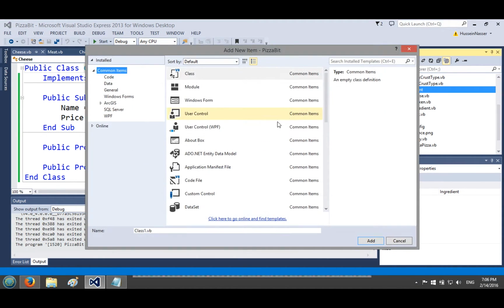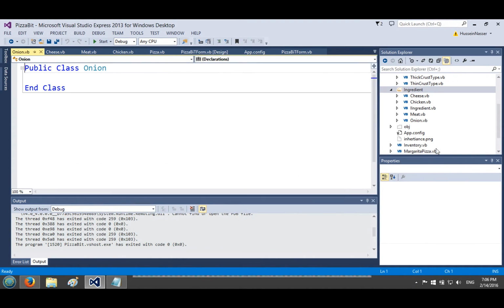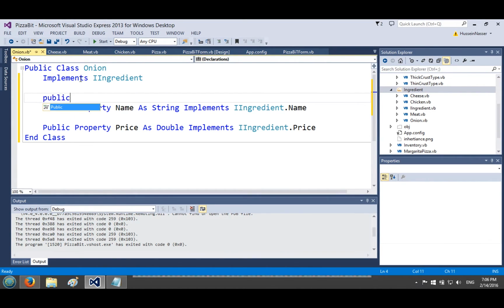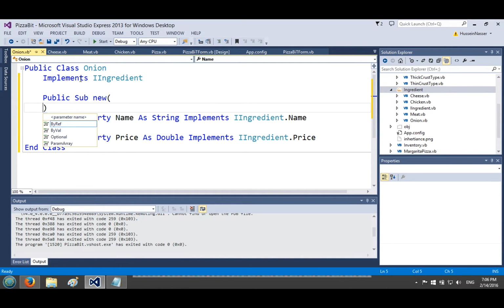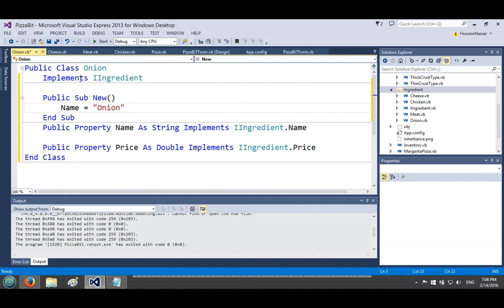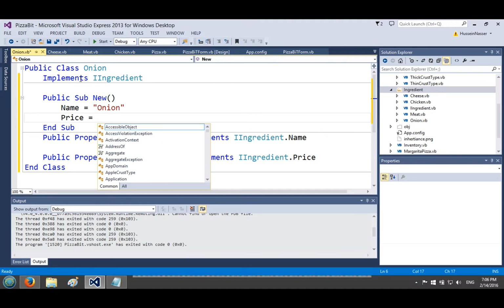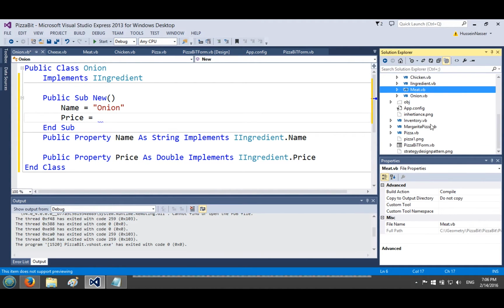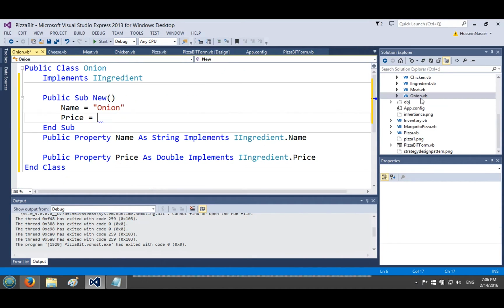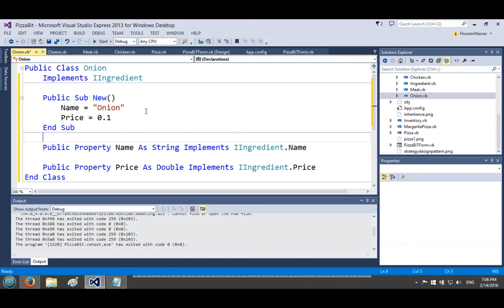Alright, so let's add a new class called onion. Let's get this over, so we keep this consistent. Implement I ingredient and then public sub new. Name equal onion, and then price equal. What was the price of the onion again? I keep forgetting. Oh, I deleted that. Yeah, let's say 0.1. It's cheap. Okay, we're good. We have onion.